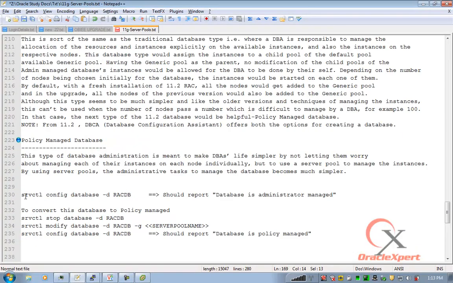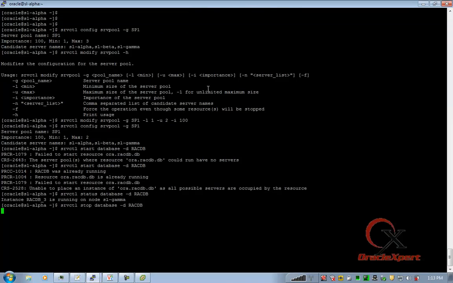Using the same logic, I am trying to stop my database RACDB wheresoever it is running. No. You cannot.